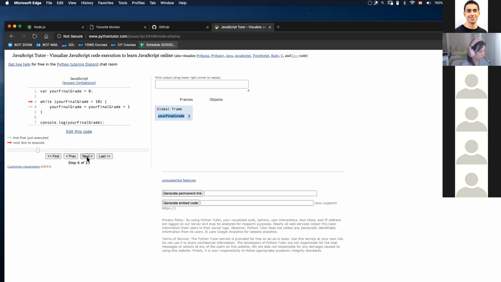And if you notice, every single time we do the loop, you'll see this number here keeps incrementing by 1. And it keeps going on because every single time that Boolean condition is still true. In other words, 7 is still less than 10. 8 is still less than 10. 9 is also still less than 10. But finally, when this variable, your final grade, equals 10, this is no longer going to be true. It's going to be false. Right? 10 is not less than 10.